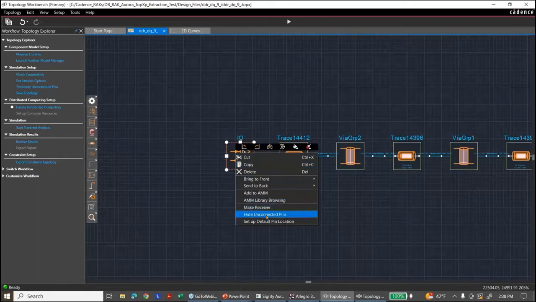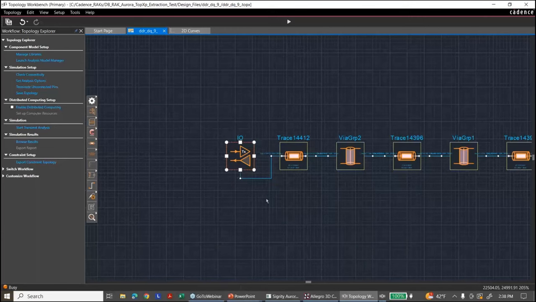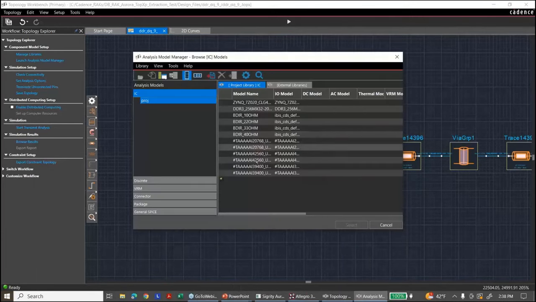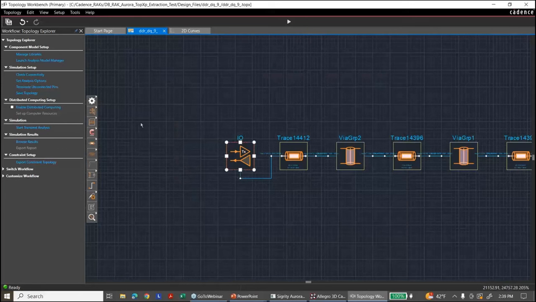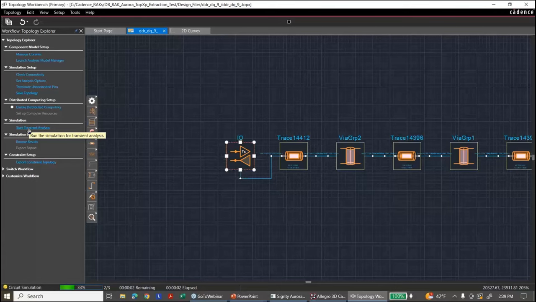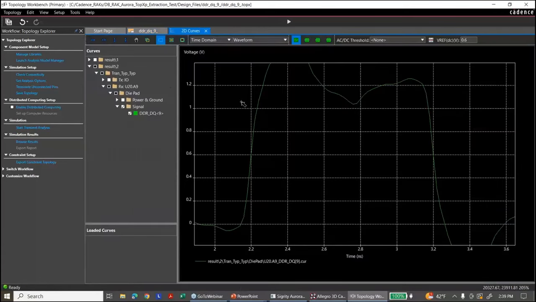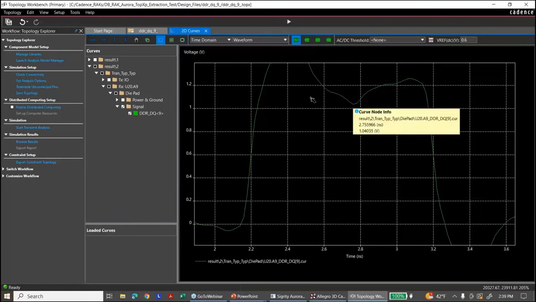I'm going to choose a different model for it. And I go in and say, add library browsing. So instead of using the default 33 ohm model that I use, I'm going to try a 22 ohm model and see what the effects are. When I go ahead with the 22 ohm resistor and start my transient analysis, what you'll see is that the overshoot has become much worse on the receiver signal.